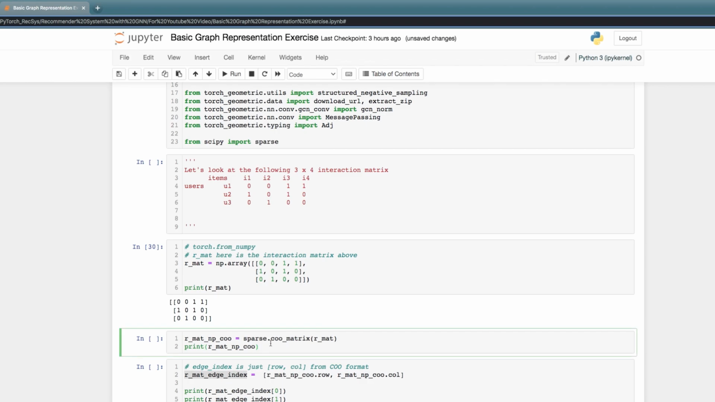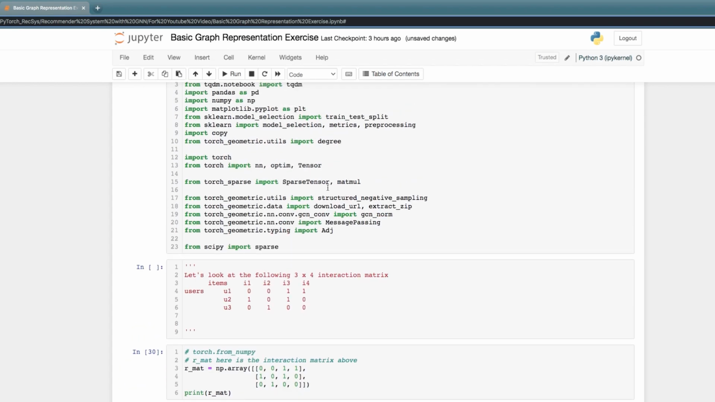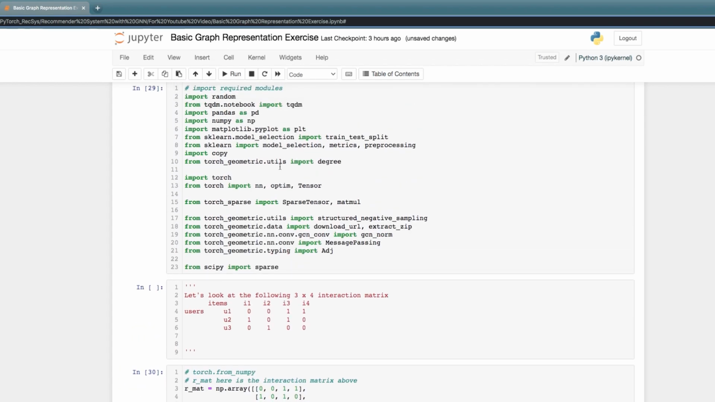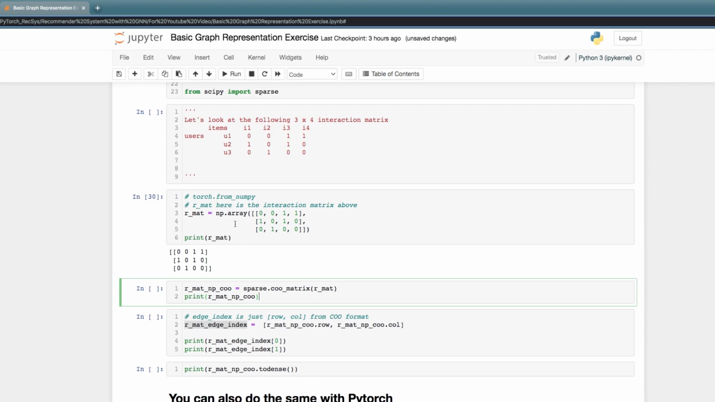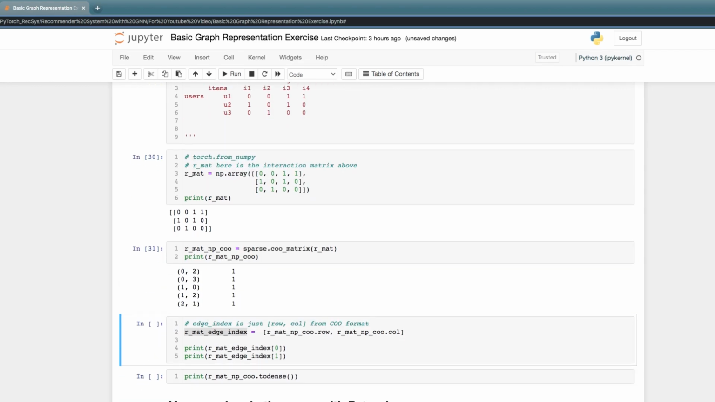Here we say I want to use this sparse module, which is imported from SciPy, and I want to convert this. I call it RMAT; remember in the slides, R stands for interaction. I want to convert this interaction matrix, because it's a list of lists, a more dense form. I want to be more space efficient, so I want to convert it to COO format. Let's see what it looks like.